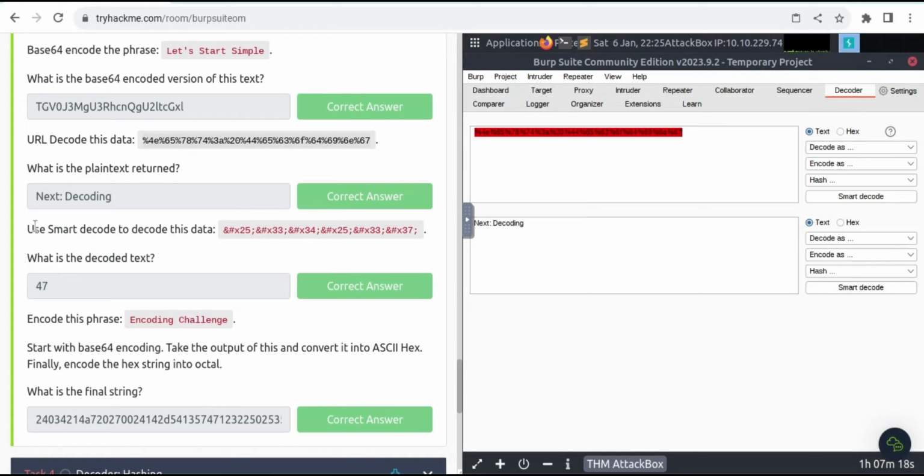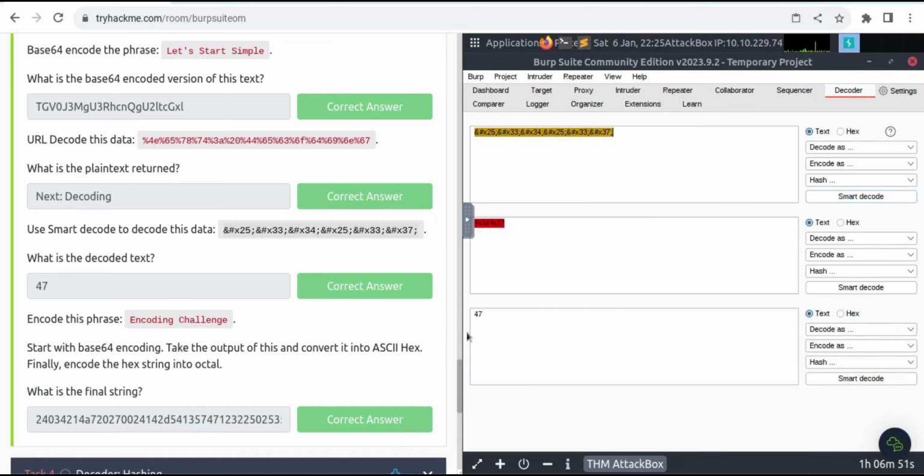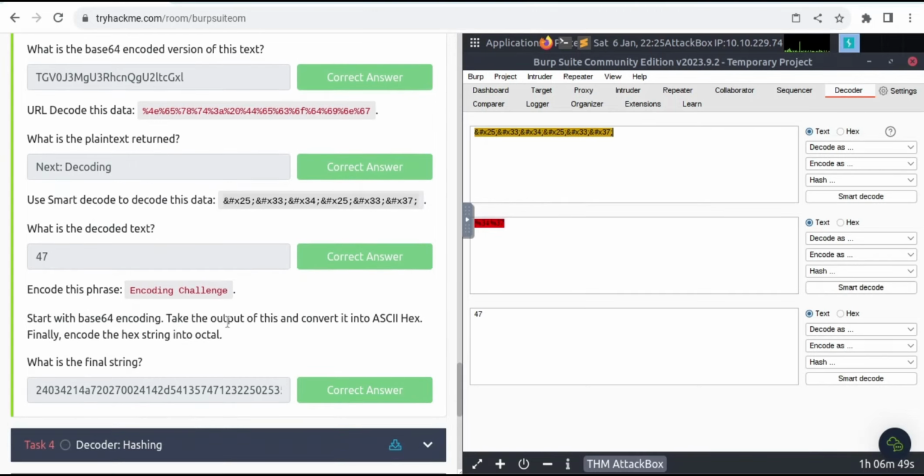Moving on. Use smart decode to decode this data. What is the decoded text? So we'll try it. So we are using smart decode. There you have it. It's 47.